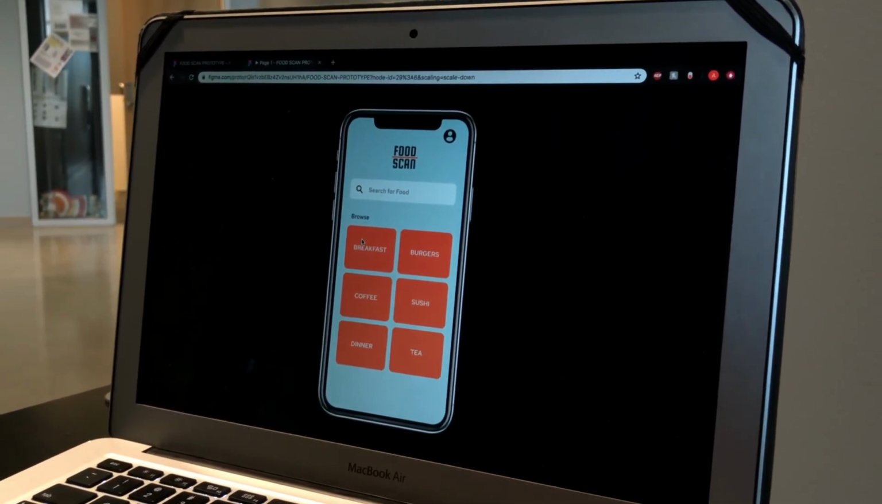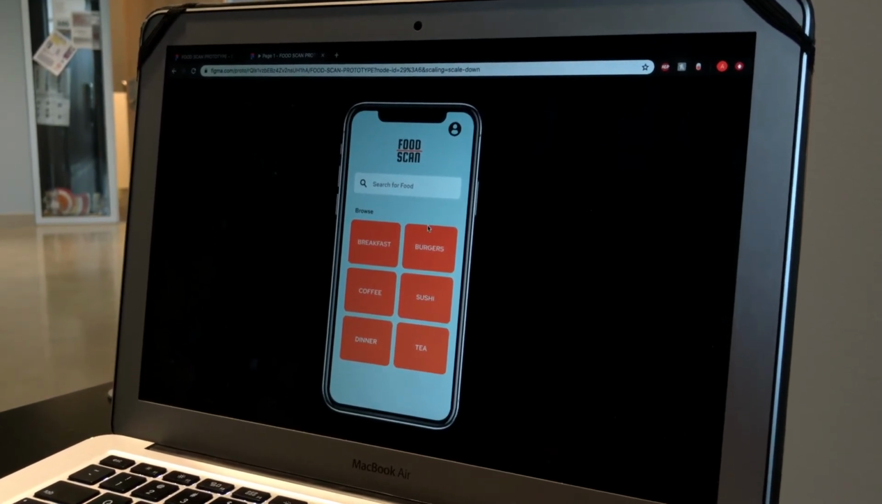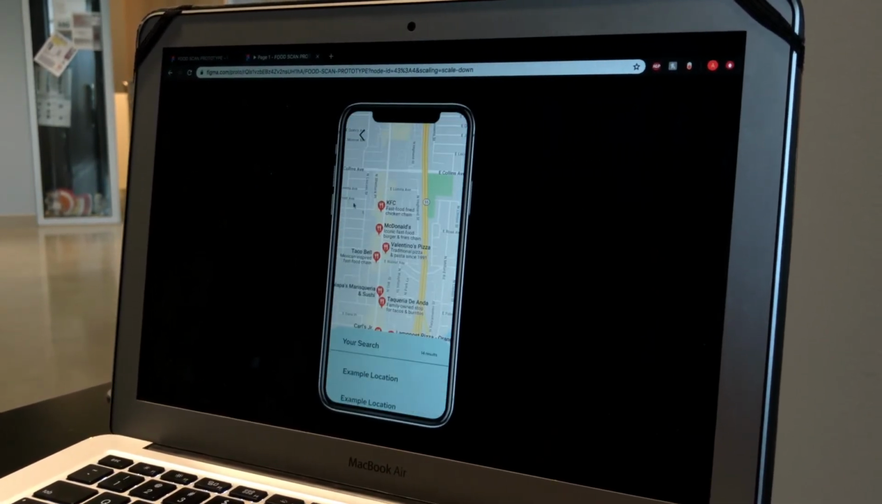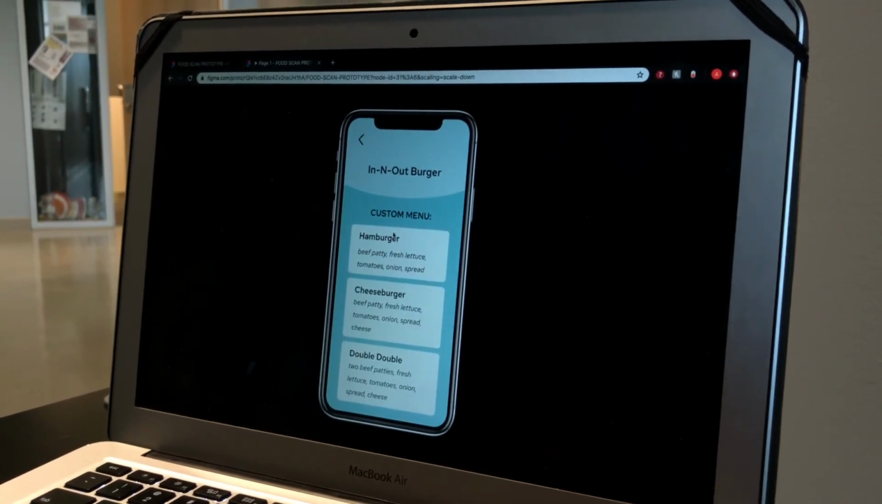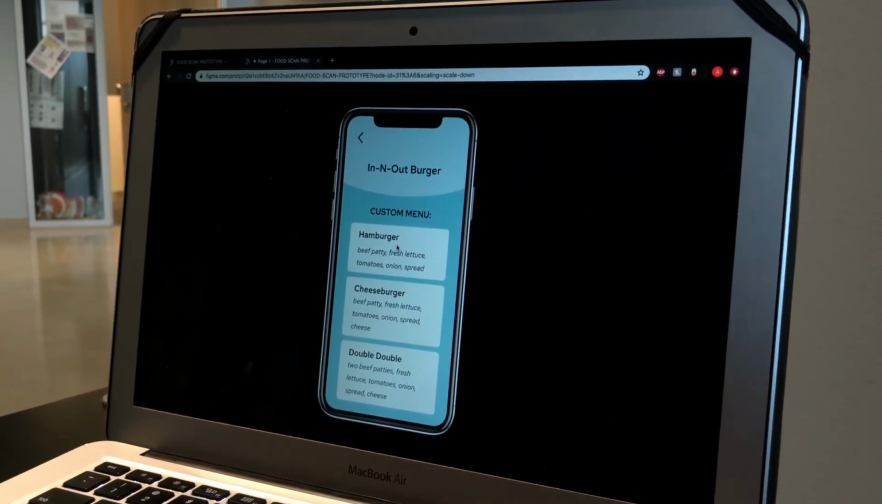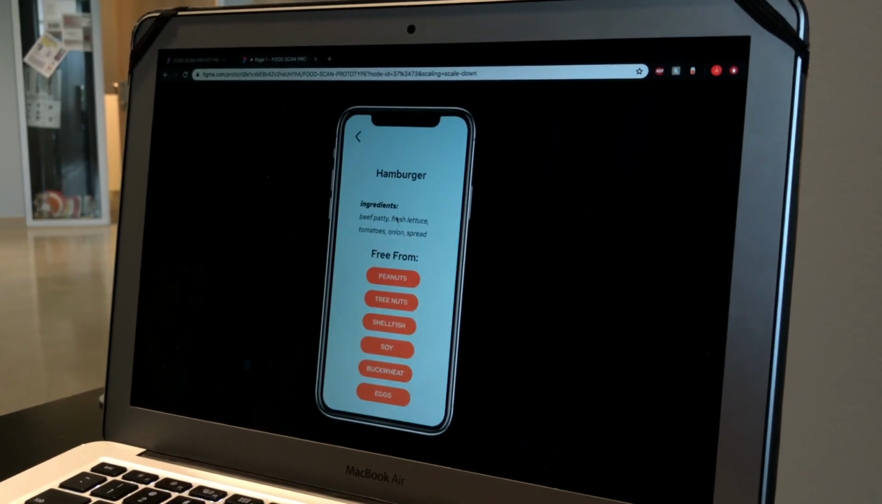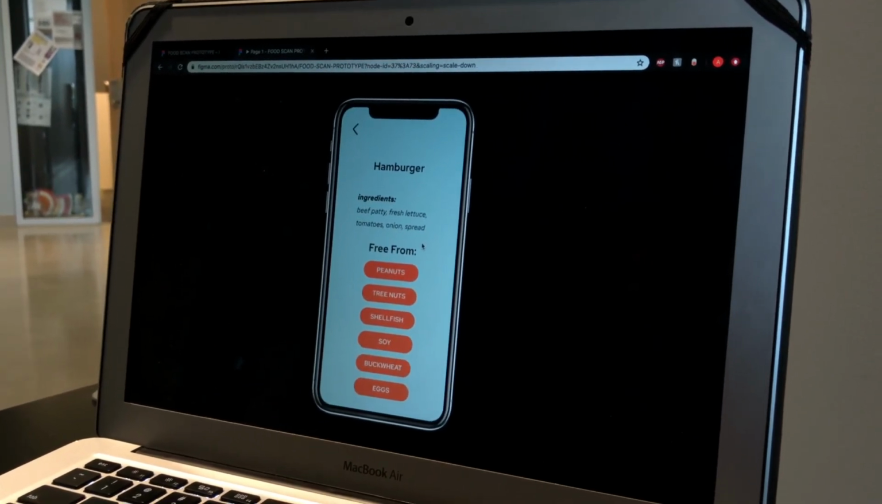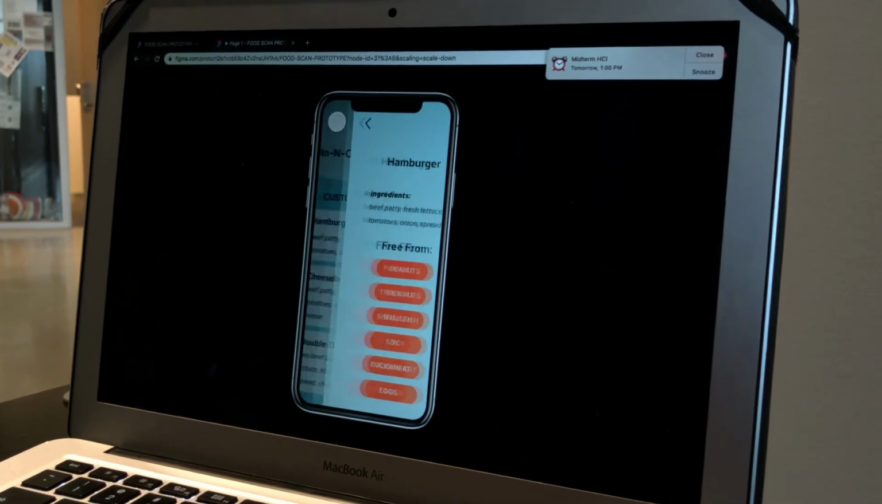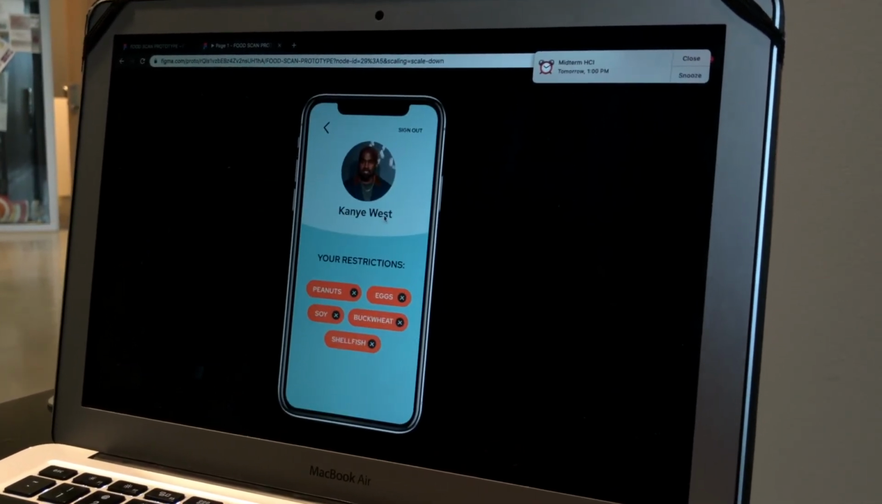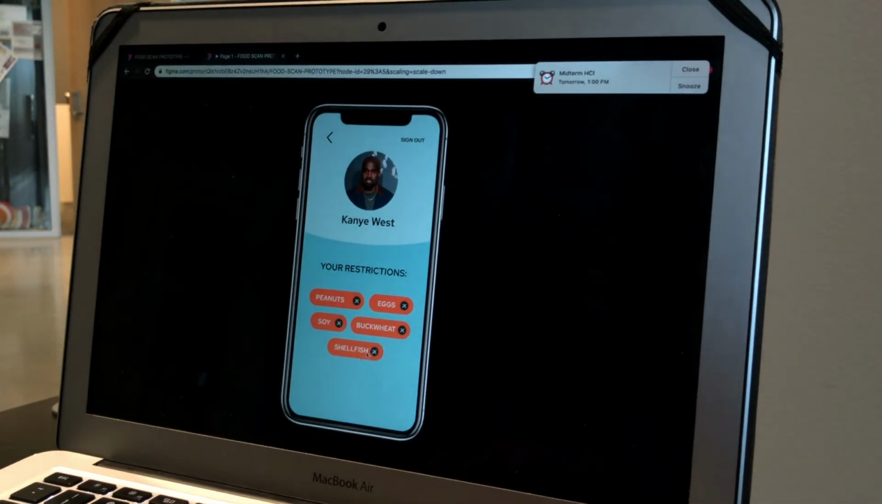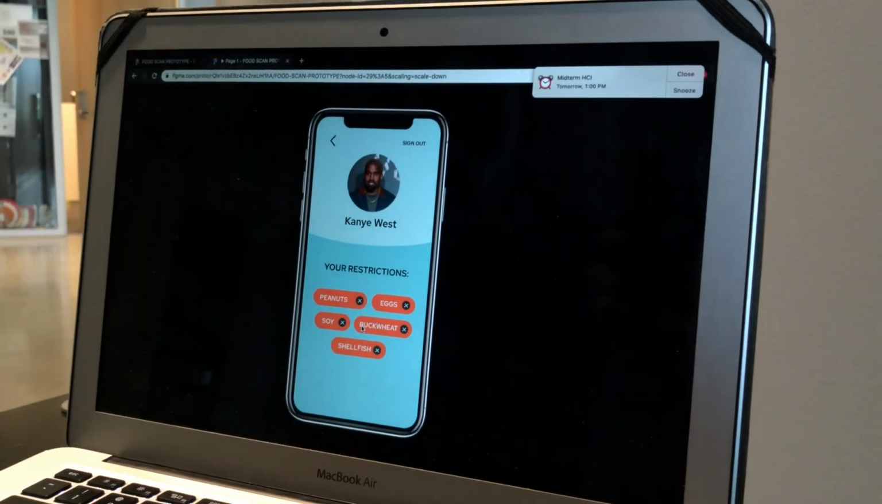Now, I'm hungry because it's currently lunchtime, so we're going to go ahead and look for some burgers. As the map pops up, we're going to go ahead and look for In-N-Out after clicking on the map's location. And given that I wanted a burger, we're going to look at the ingredients as well as the allergies that it is free from. Now we're going to go ahead and go on to our personal app and add some restrictions to food items that we currently cannot eat.